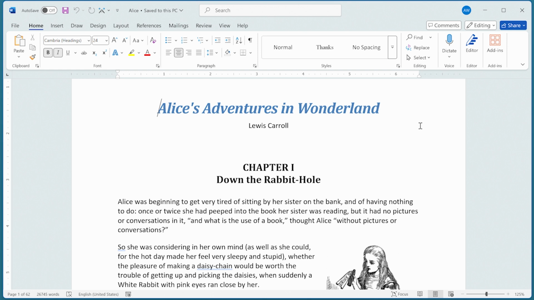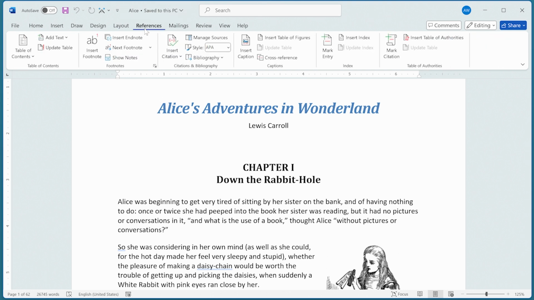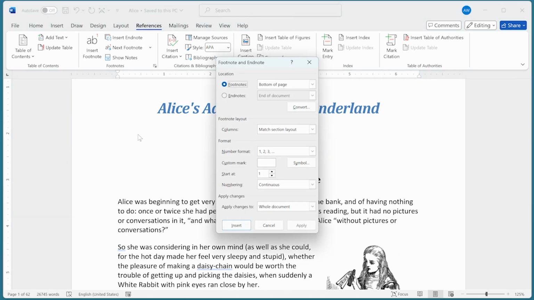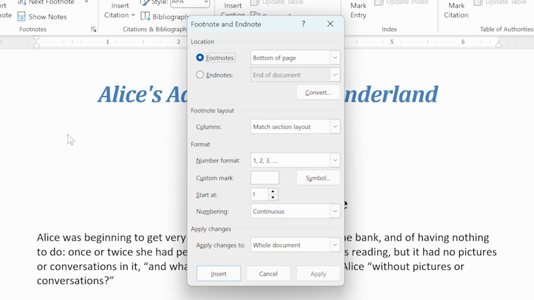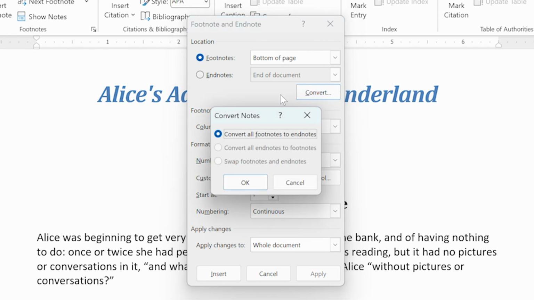To convert your notes, start by displaying the References tab of the ribbon. At the bottom right of the Footnotes group, there's a small icon that you need to click. This displays the footnote and endnote dialog box. Notice that there's a button here that says Convert. We want to click on that, and that displays the Convert Notes dialog box.